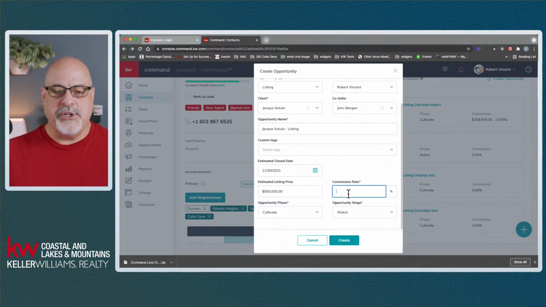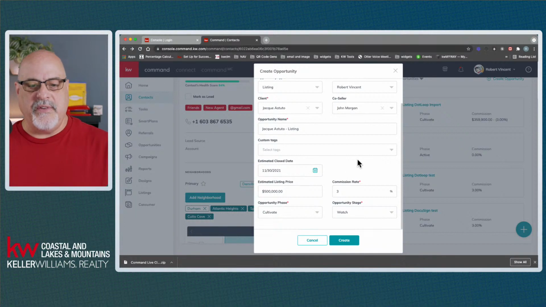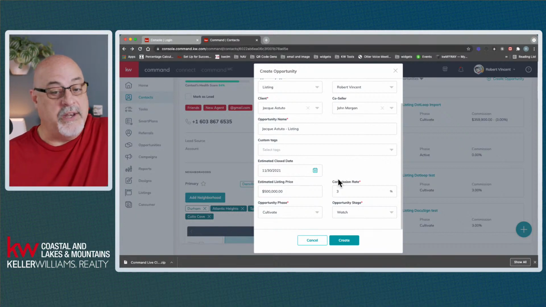Okay, next up is commission rate. It is required. You can go ahead and put your commission rate that you will be receiving in this dialog box here. And again, you're not going to get out of this form without putting that in there, so you want to put that information in.